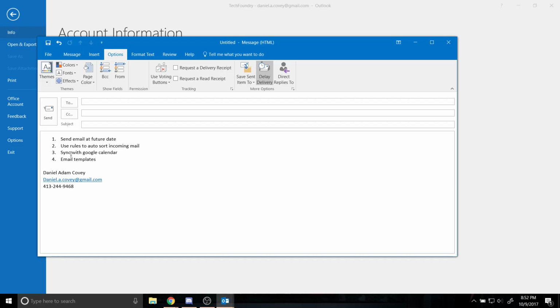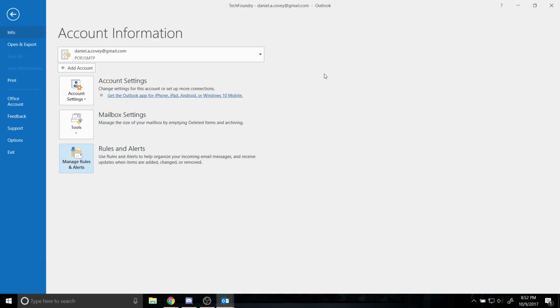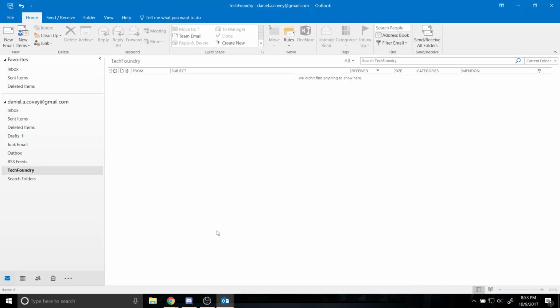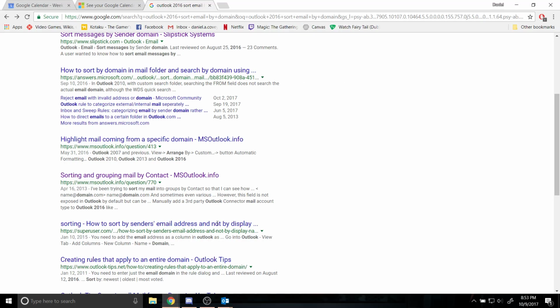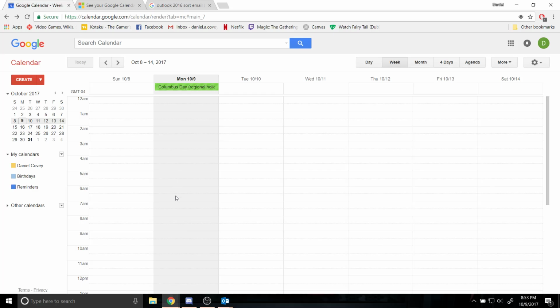Next, you can sync with your Google Calendar. Now, right now I have Outlook synced with my Gmail account, but that's just as far as my email. If I wanted to sync it with my Google Calendar specifically, I'll show you how to do that. So first you need to go to your Google Calendar, which mine's right here.